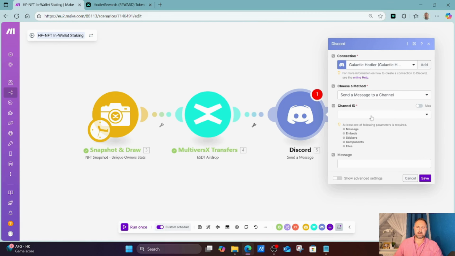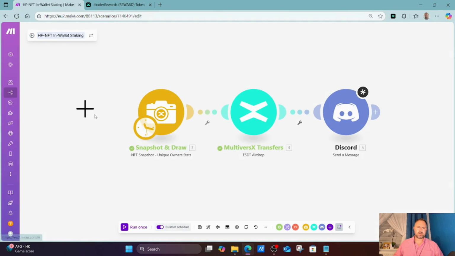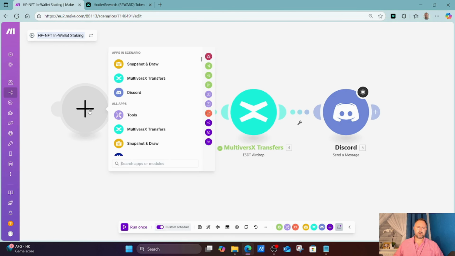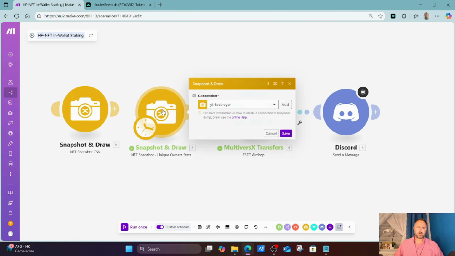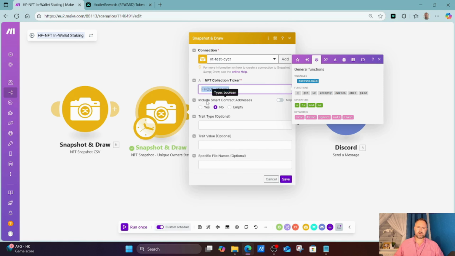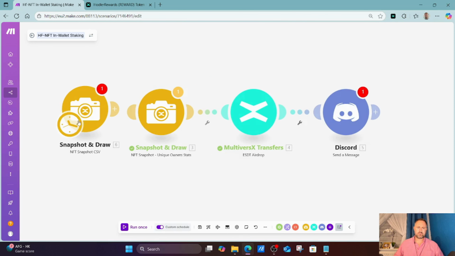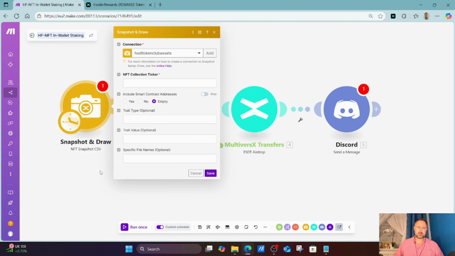Before we do that, we need to provide the proof of snapshot, so a list of wallets so the guys can check by themselves. So how many NFTs and which NFTs they have, so you can provide them a little bit more detailed file, which is a CSV file. Let me add that quickly. So snapshot and juice CSV. Let me copy the collection ticker first, and then connect.